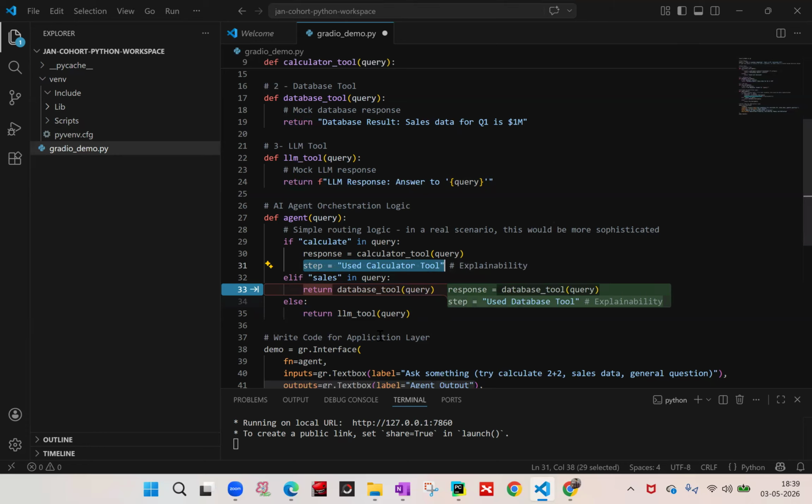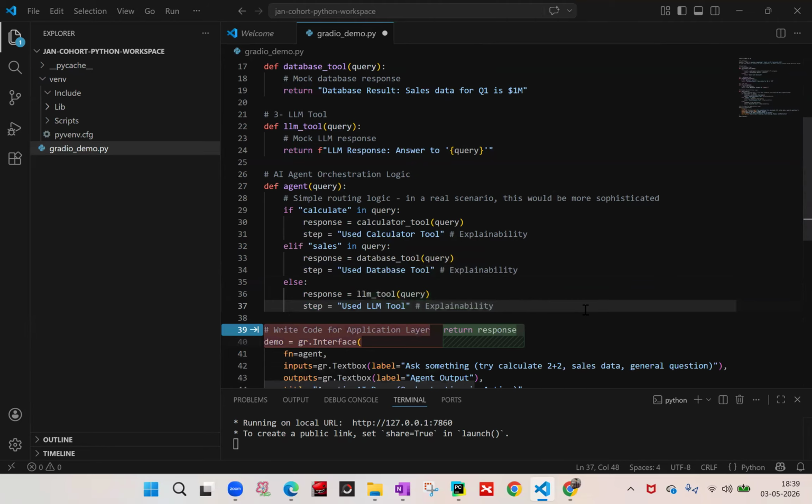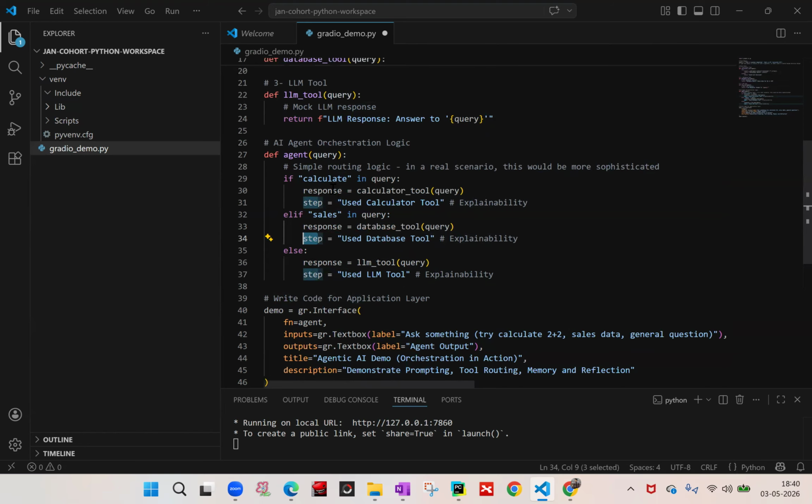So for now, I am not implementing observability. That is something very common, implementing logs in your code. This is what I explicitly want to implement, because I want to show you how we can implement explainability. So similarly, what we are basically doing here is we have captured the response and we have captured the step also, the explainability step. Now, what we have done is use a very simple logic.